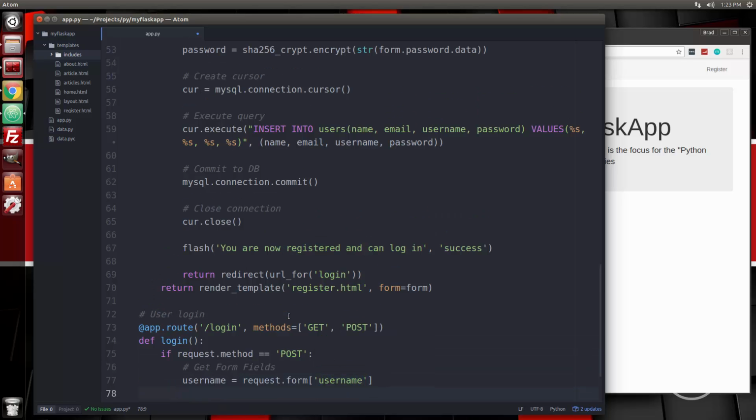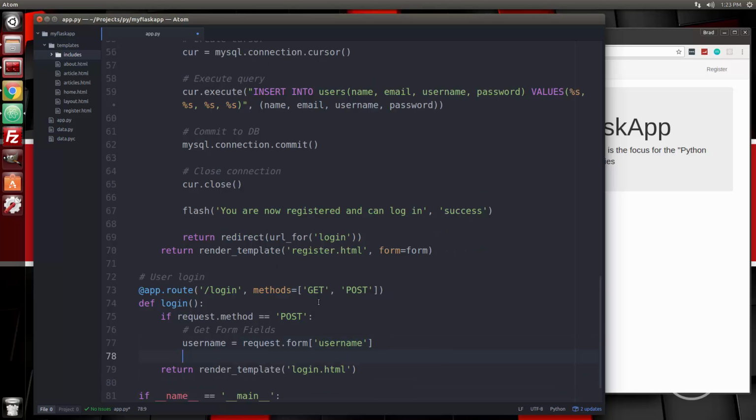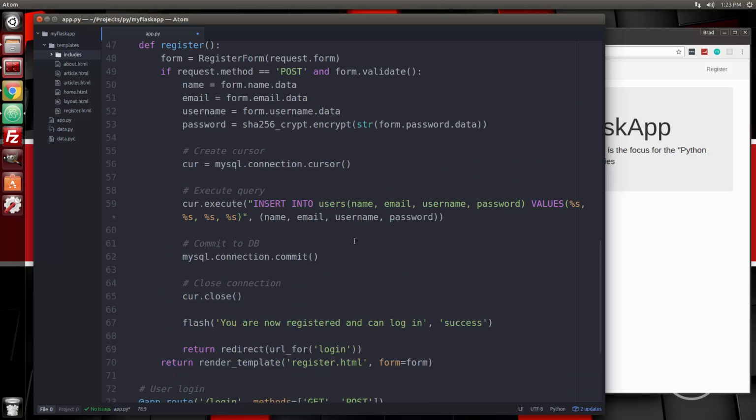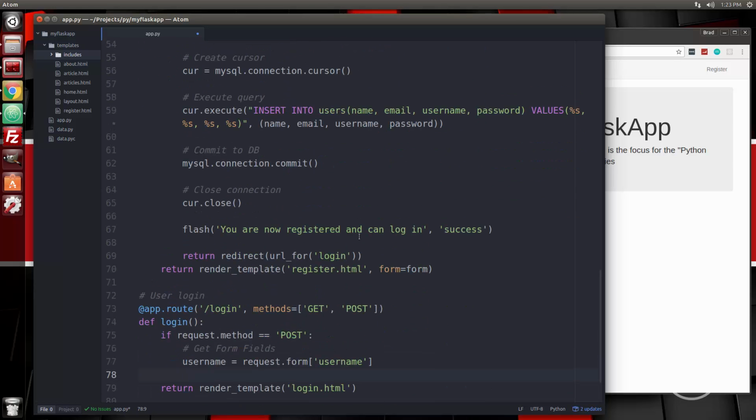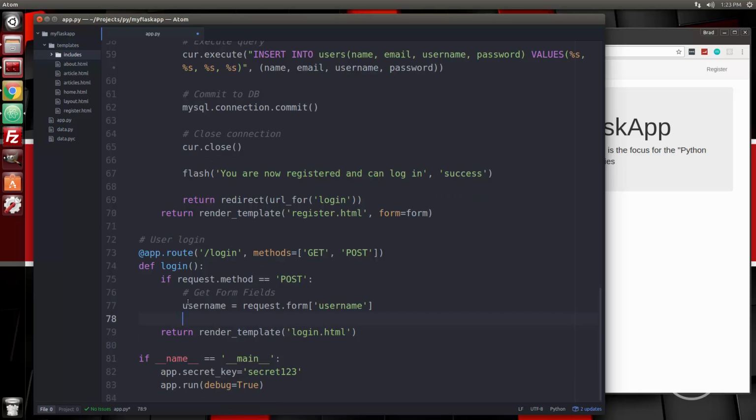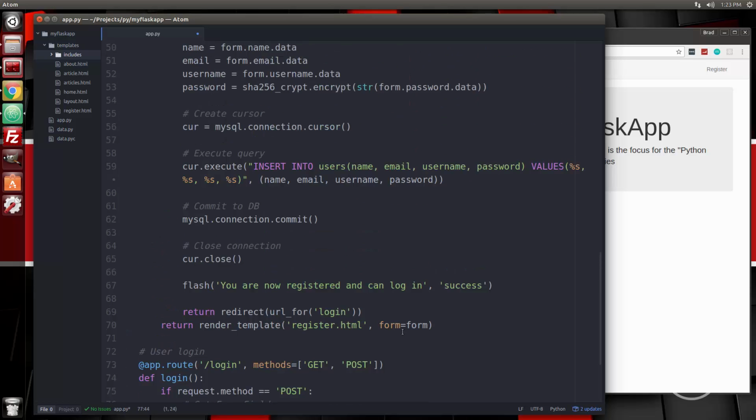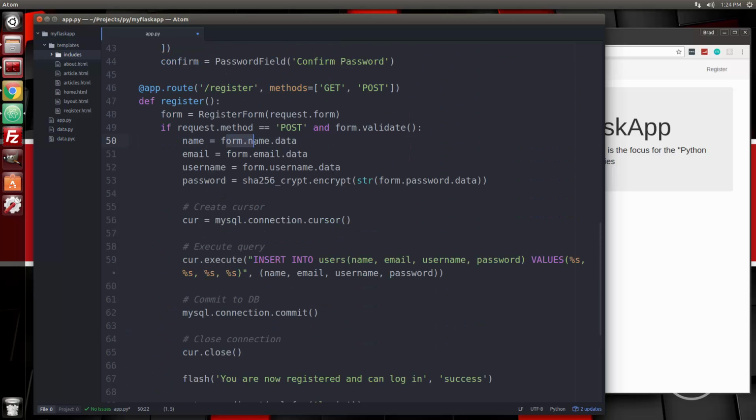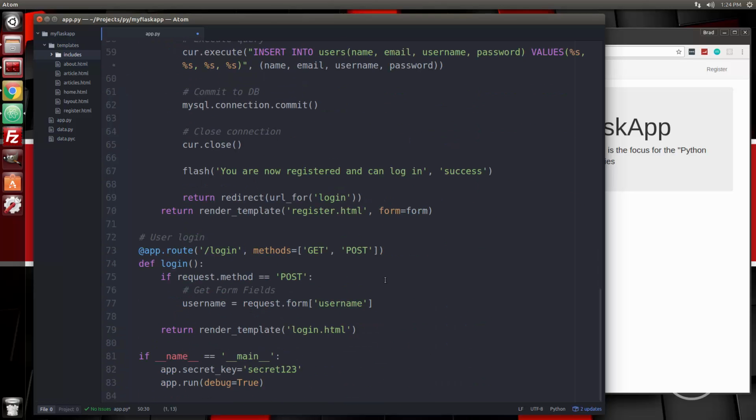Now, I'm not using WTForms for the login like I did with the registration because we really don't need it. So getting the form value is a little different. We're doing request.form username. Up here we did form.name.data. Okay, just wanted to point that out.